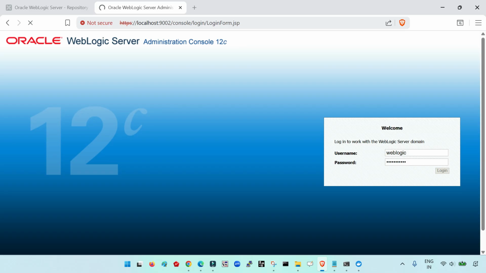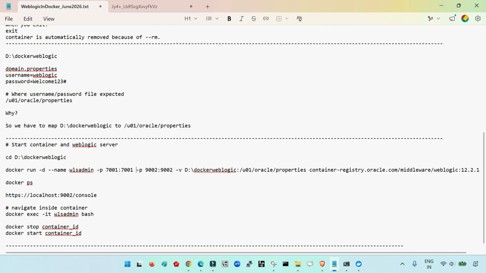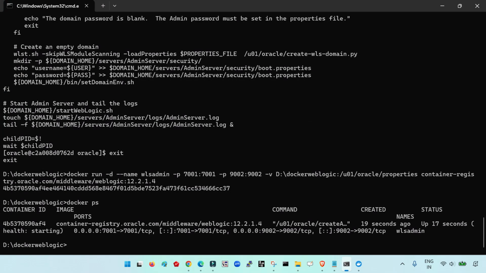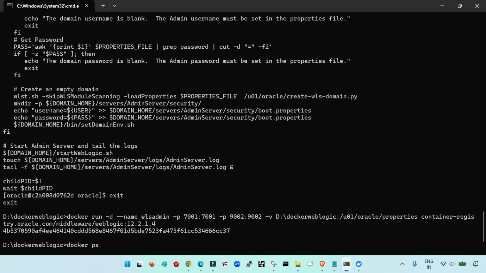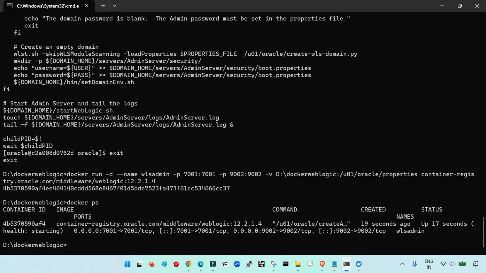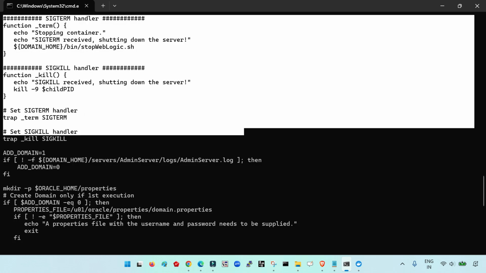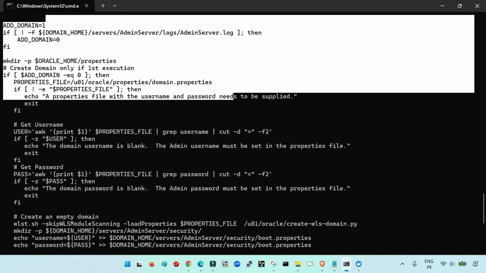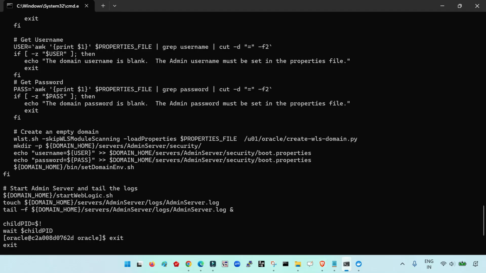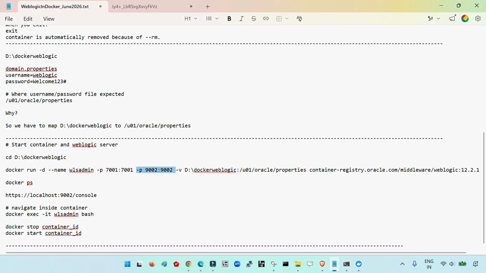because we have enabled the administrative port, that's why we are accessing it on the 9002 port, right? So this is the administrative port that we have given, which is given inside your script as well. If you see your domain creation script, you will see the content there for the administrative port. Okay, so now we have accessed the admin console, which is based on this particular container.